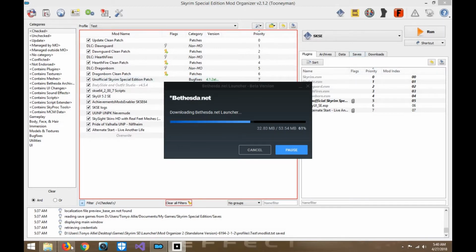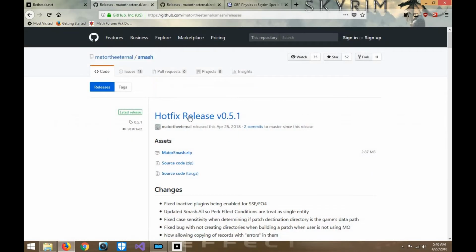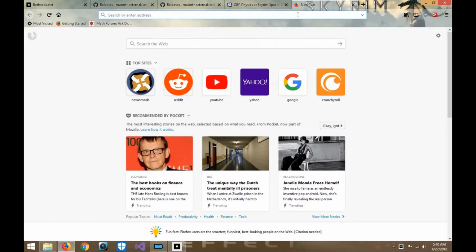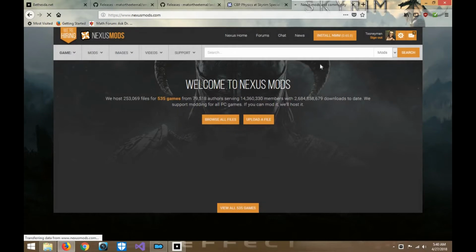Now the next thing, while this is doing that, we're going to download Mator Smash. It's on GitHub. Mator Smash is used to create patches and stuff. I'm also going to go to Nexus real quick and we're going to download Wrye Bash, which is also a patcher as well, if you want to use that.